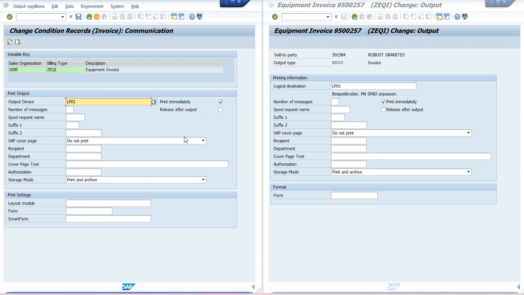So this is the configuration which makes the user get this output automatically. We don't want to worry about that. The user doesn't need to remember the code, the output type, or the medium, nothing like that. Whatever they want, we are already defining in the configuration, which makes the process completely automated. So this is output determination.